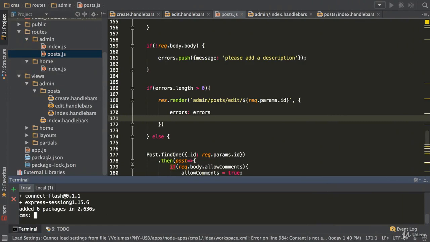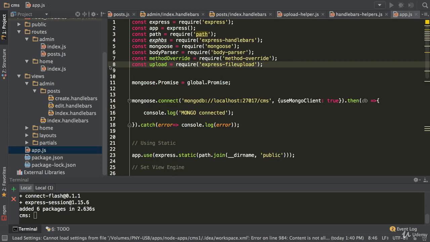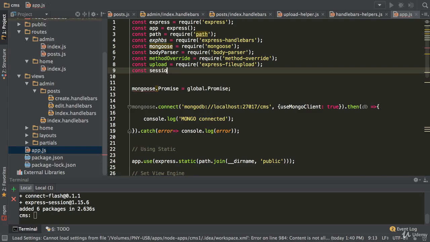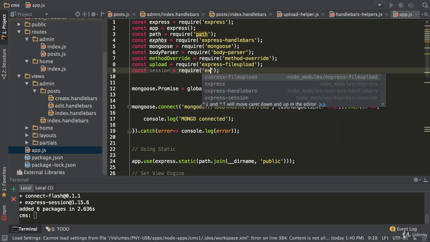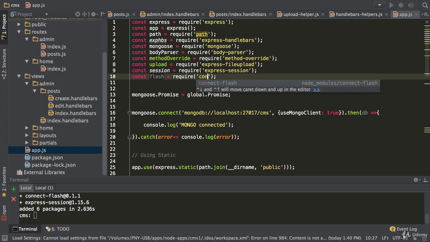Okay, so we downloaded our session and our Flash, and now we need to make it work. First we get the session. So let's require this, and this one is called Express Session. This one is the Flash, and it's called Connect Flash. Okay, now we need to get it installed in our middlewares.